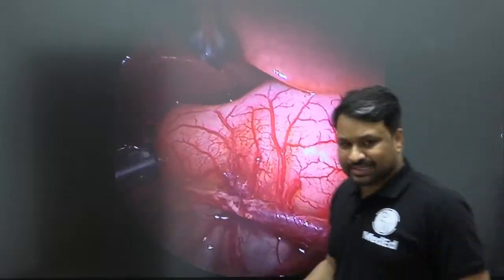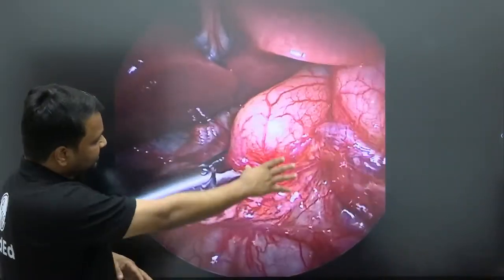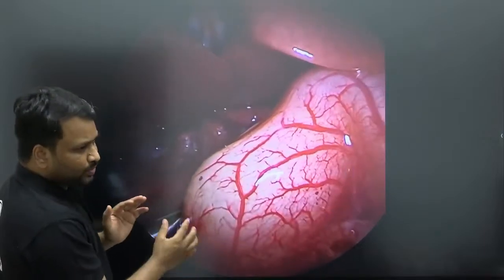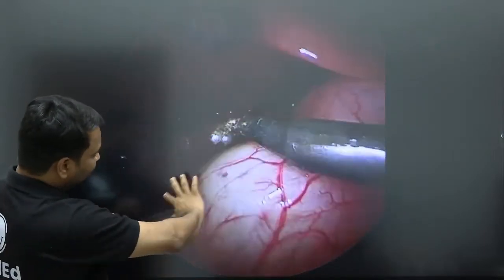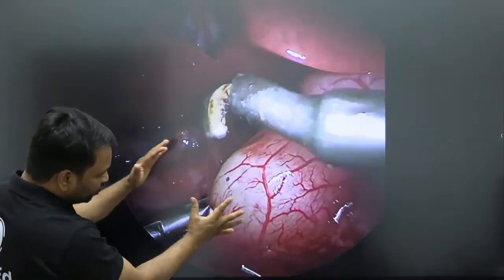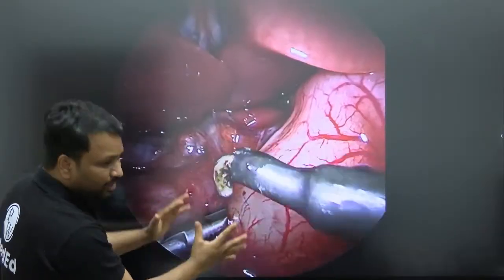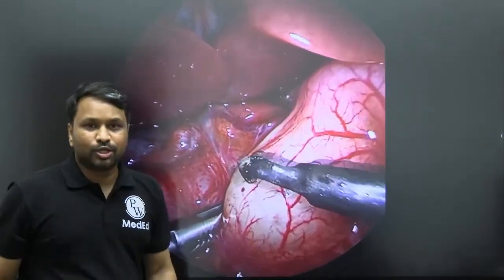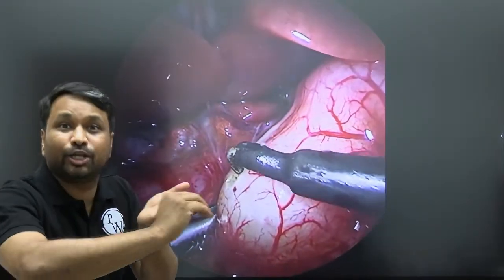You can see this is the stomach, and this is the pylorus which has been distended. Now what we are going to do is mark an incision. See this whitish layer that you see, this is your hypertrophied pylorus or the circular muscles which are present. I'm going to make small dots here to mark my incision. This is your longitudinal pyloromyotomy.